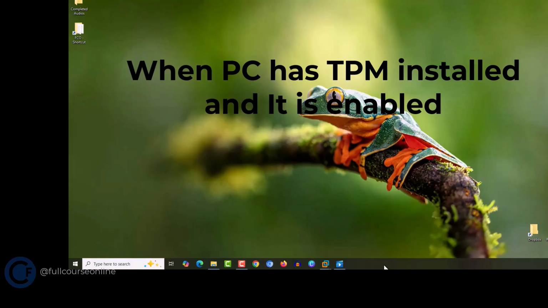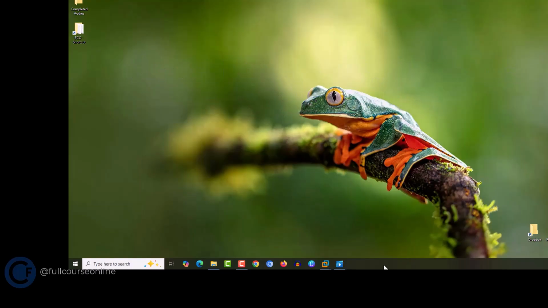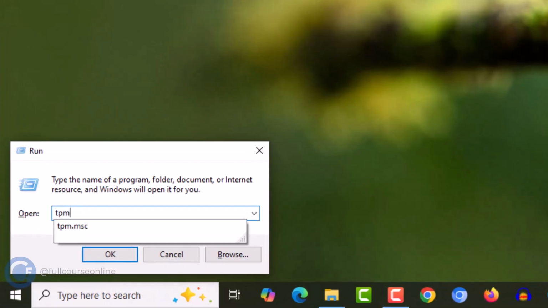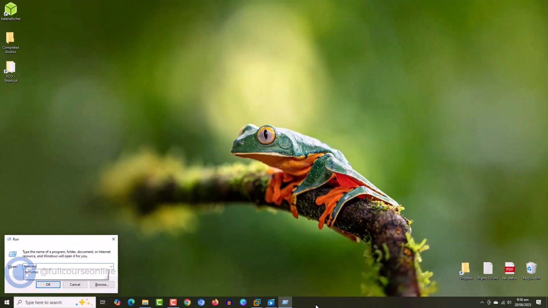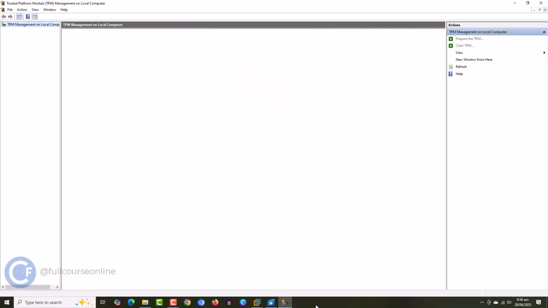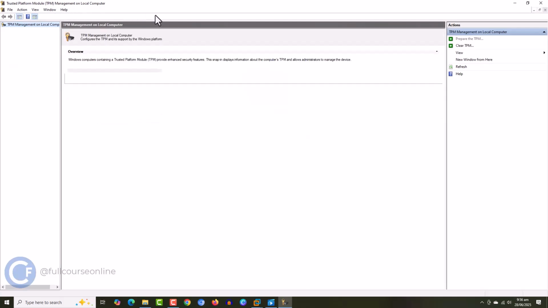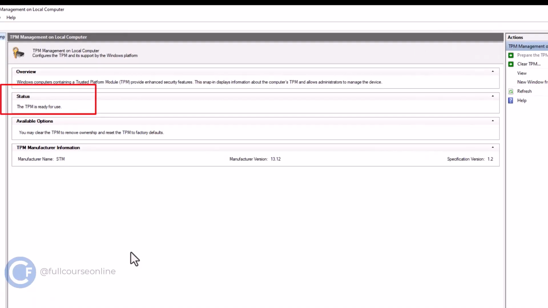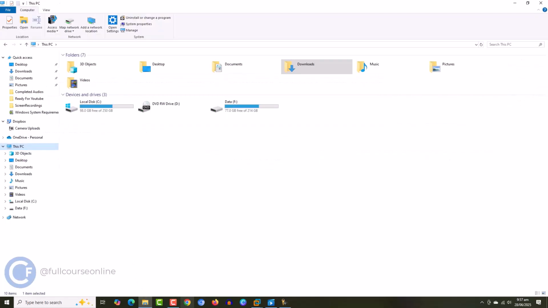Now let us see the PC settings when TPM is enabled, or when your PC has TPM installed. The first method is to open your Run window by pressing the Windows key plus R key on the keyboard. Type tpm.msc. And you should see the Trusted Platform Module Management Console on this PC. This time you know it is different. You can see in the status area that TPM is ready to use. TPM version is 1.2.